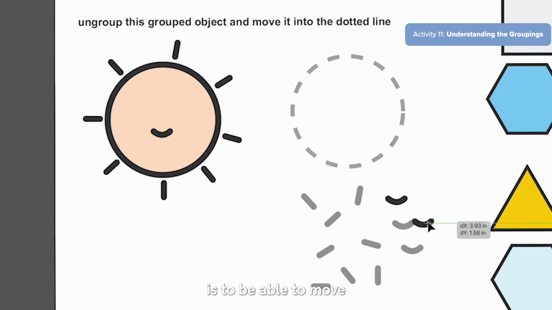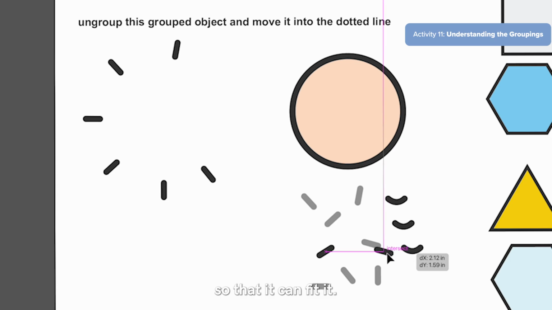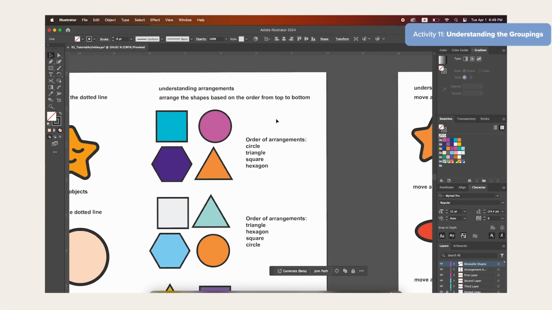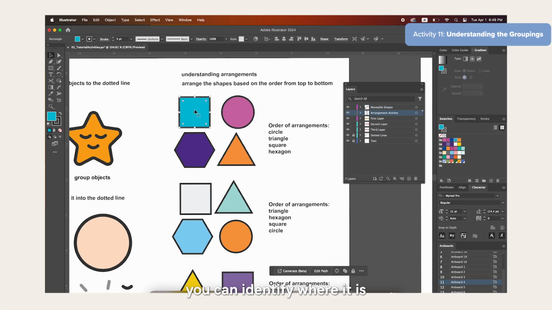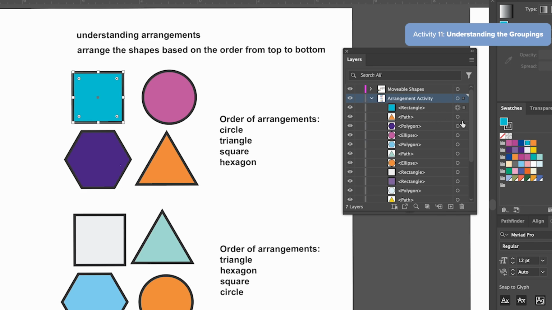Now what you want to do is move all these individual shapes into this little activity right here so that it can fit. Arrangements. When you have a shape, you can identify where it is based on the color of the outline. Right now, this is in the Arrangement Activities tool. We're going to expand it, and we're going to see that this rectangle is located right here. You can see where your object is simply by looking on the right-hand side. It tells me that the path of the rectangle is located here. The same thing, if I selected this triangle, it would tell me that this gray thing is located here now.